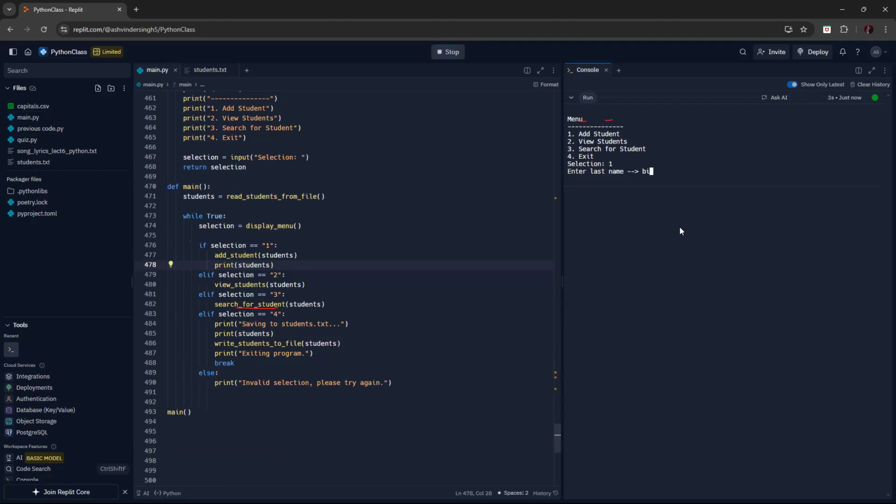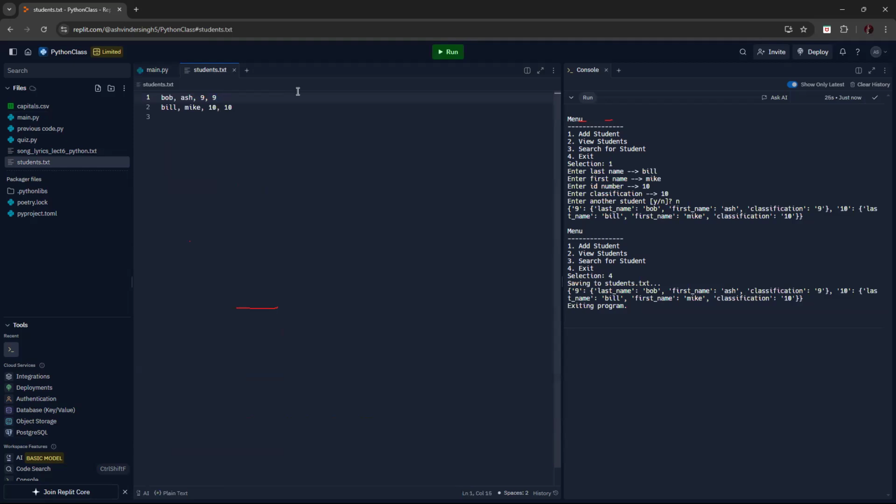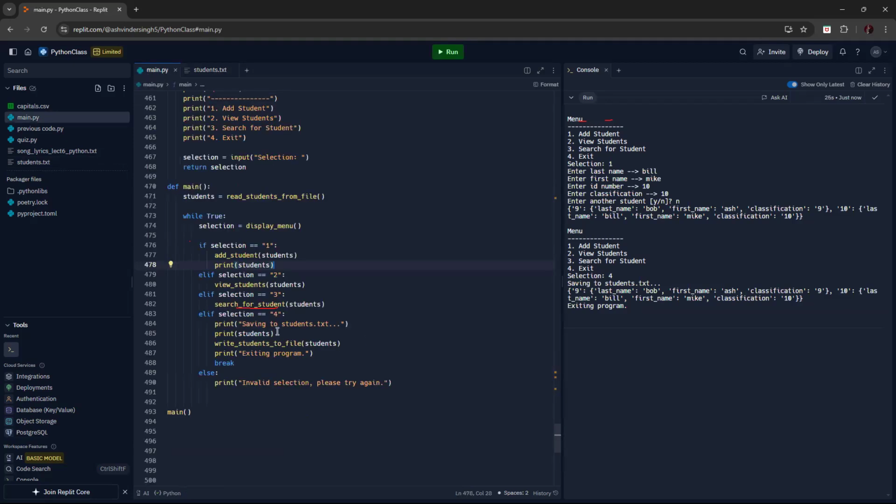I'll do something different. Maybe 9, 10. Okay. And it worked perfectly fine. It means that you're able to add. Okay, that's good. So now if I exit, yes, now it works perfectly fine. But now check your file. Okay. Wow, that's quite strange. Okay. Let's say I remove the print.